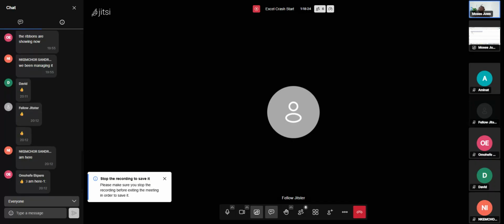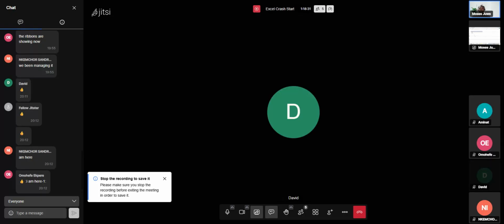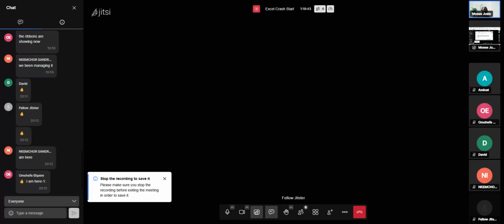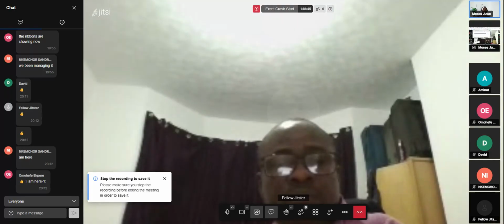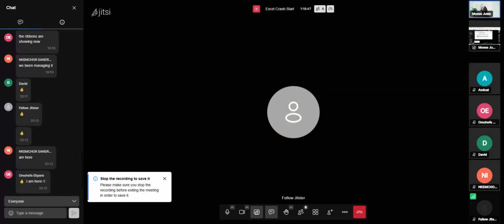So what does VLOOKUP mean? VLOOKUP means vertically. It looks up vertically, which means it looks at something from the left to the right. I think someone has left or joined, but I won't be able to wait, I'll just continue. VLOOKUP looks at something vertically and not horizontally.